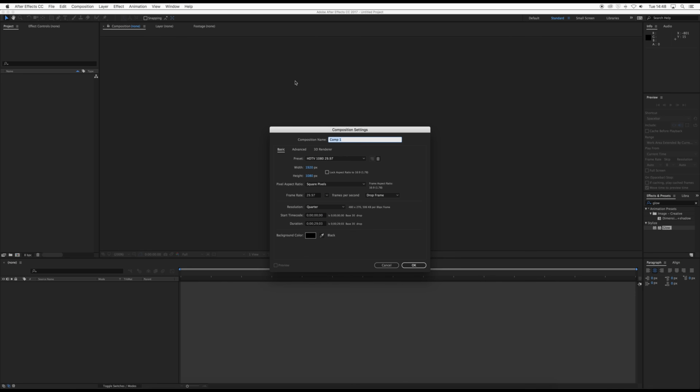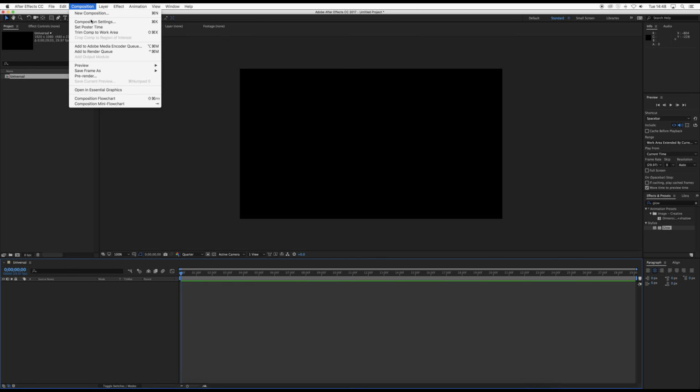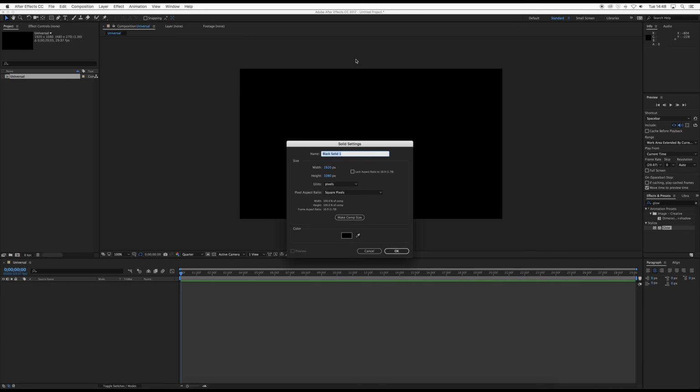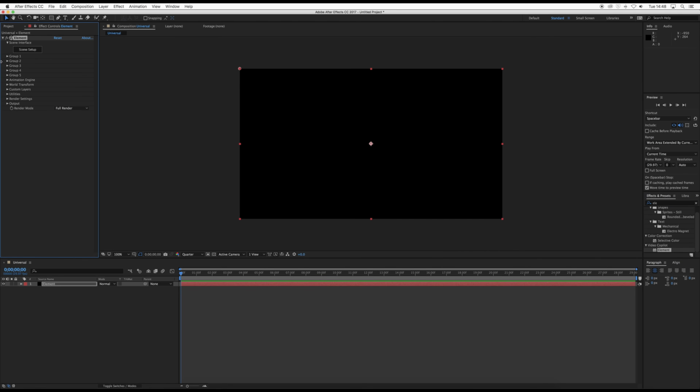Okay, first things first, let's create a new composition and we'll call this Universal. Leave the settings as they are, no problem at all there. And now we will create a new solid and I will name this just Element because we're going to be using Element 3D, the awesome plugin from Video Copilot. Just drag that onto there.